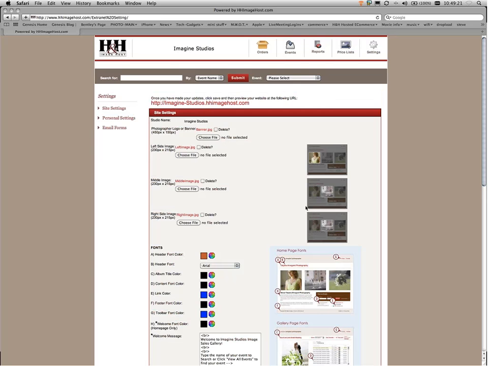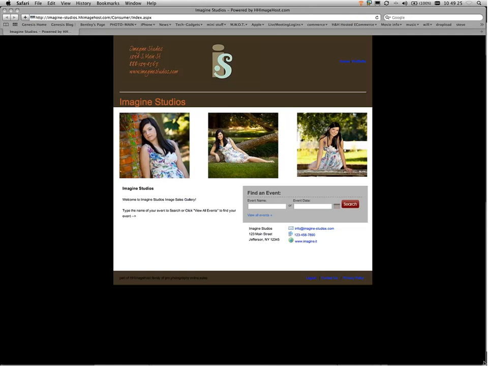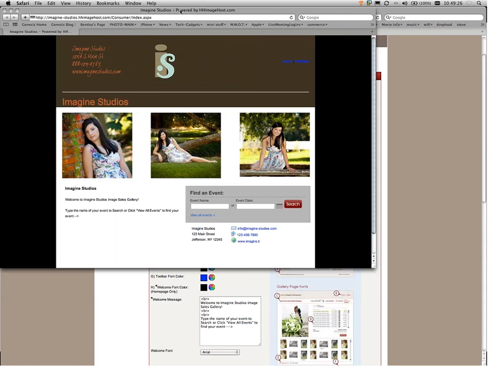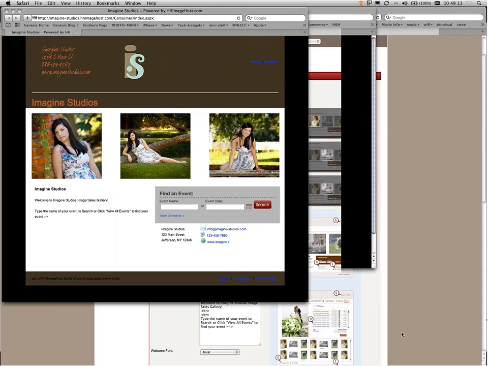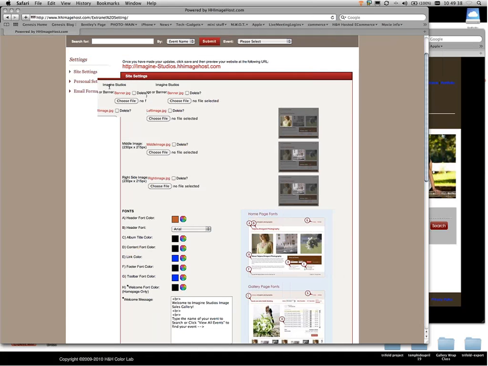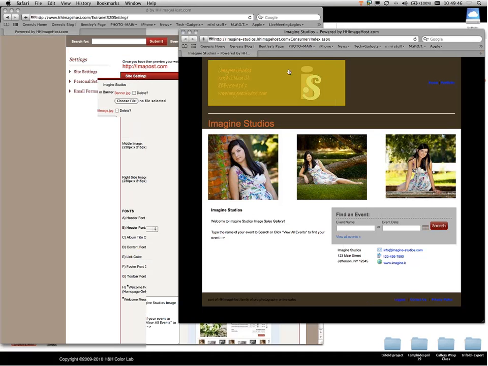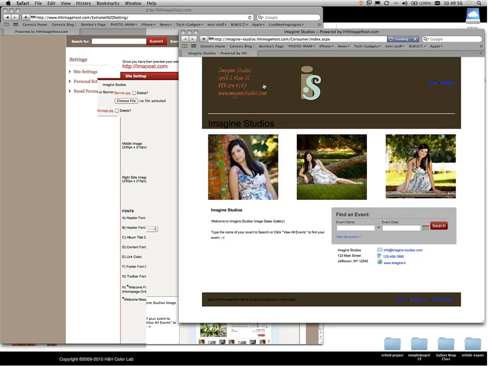Now, I'm going to jump over, so we're going to have two windows going at the same time, just to show you how things look. What you're seeing now is the HHImageHost screen, and we're going to compare that over here to our settings. So our studio name, that's predetermined. We can upload a banner file, and the banner file is what you get right here. It's the area that's highlighted in yellow. In this case, that's just a JPEG file that I made in Photoshop, that I put my studio information on, I put my branding on it, and I chose the website colors that I want, so it all ties in the same.